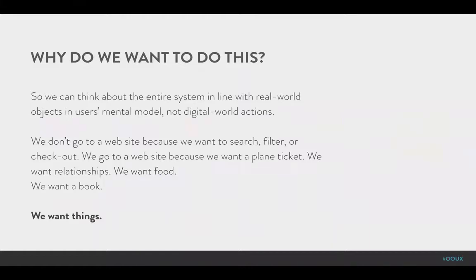Now, why do we want to do this specifically? Well, we want to think about the system in terms of real-world conceptions of how the world works. From psychology, we know that people think about things. People don't necessarily think about workflows. If you just think about your own activity, you don't go to a website because you want to search or filter or check out. You go to a website because you want a plane ticket. Maybe even an abstract thing like a relationship, but it's still a specific thing. You want food, you want books, we want stuff. And that's because that's how our mind is wired.